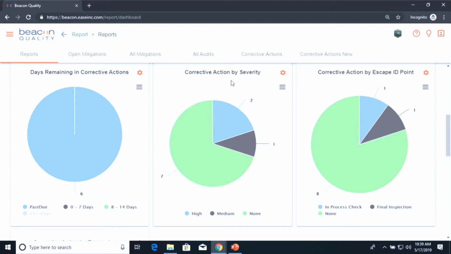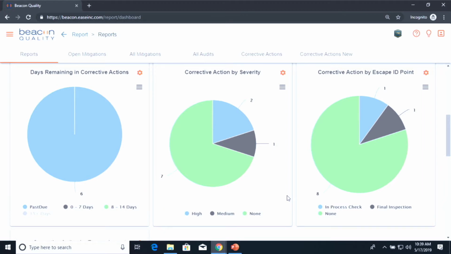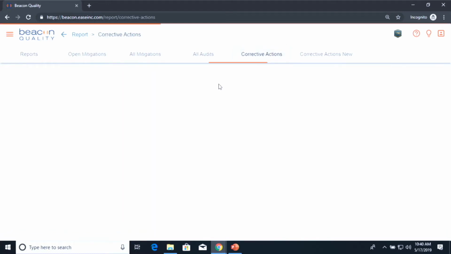Corrective actions by severity. So these next three panels, severity, escape ID point, escape impact, are taking those out-of-the-box fields with the drop-downs and asking, what are the selections that we're finding? What are people selecting? What's the breakdown of the data that we're capturing with our corrective actions?